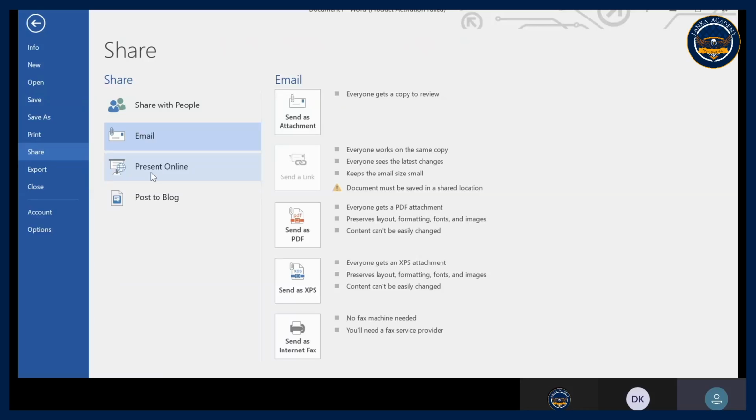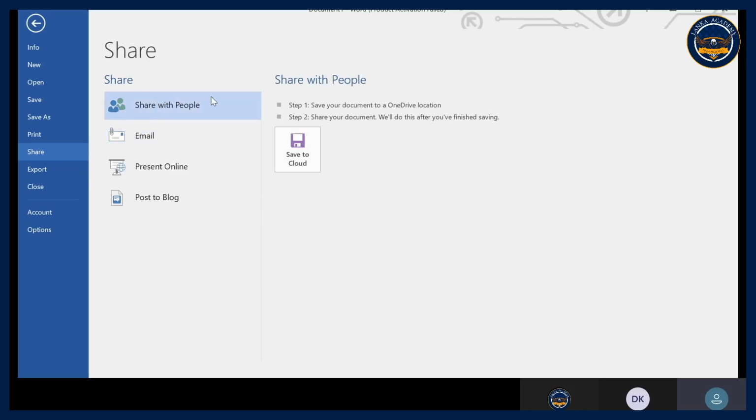Or this is another one, present online, or you can save in the cloud. Cloud means you are saving in Microsoft OneDrive. OneDrive is the Microsoft cloud, right? You can save that in Microsoft OneDrive, for the Microsoft account you have logged into on your Windows PC. There's a OneDrive space attached to that account, and you can use that space to save.